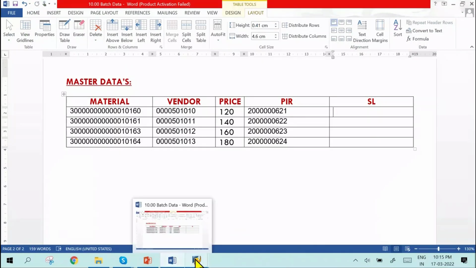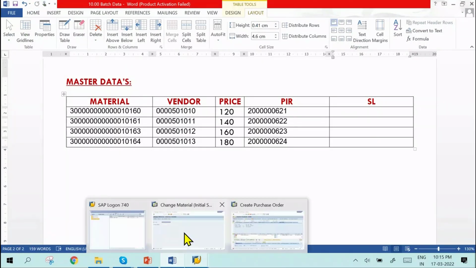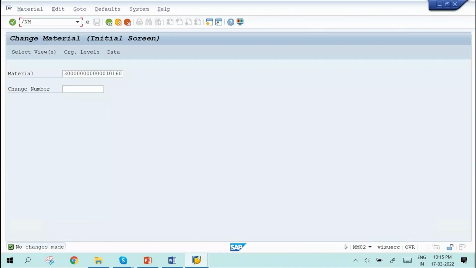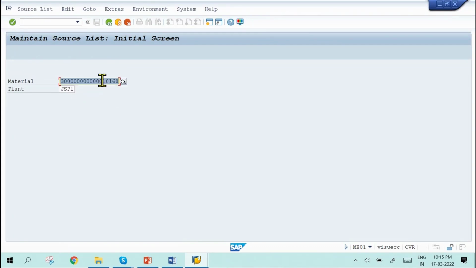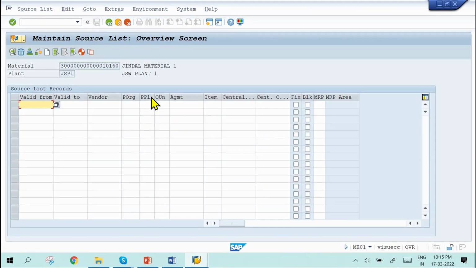So to create source list, what is the T code? So /n me. What is the T code to create source list? ME01. ME01. Okay. See here, for particular material, you just select the material. So before creating source list, PIR should be done. Press enter. See here, validity from where to where the particular material can be supplied.